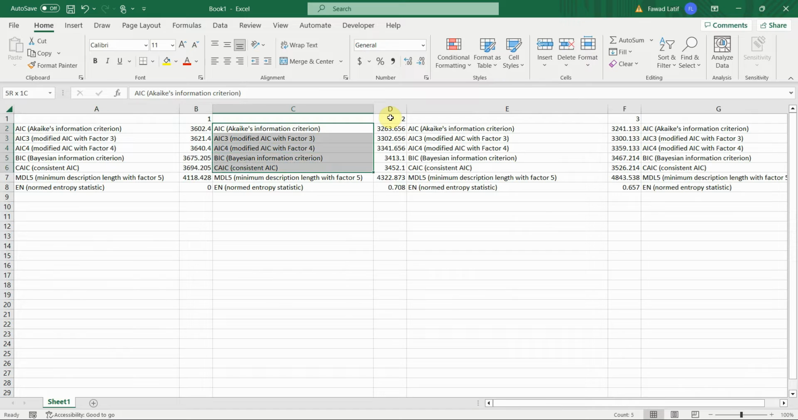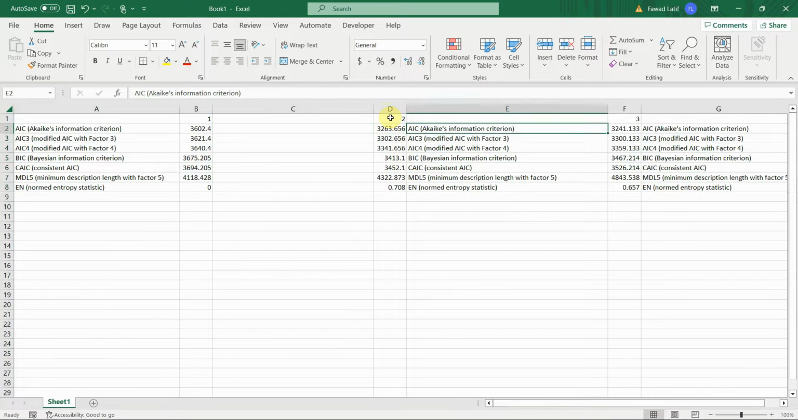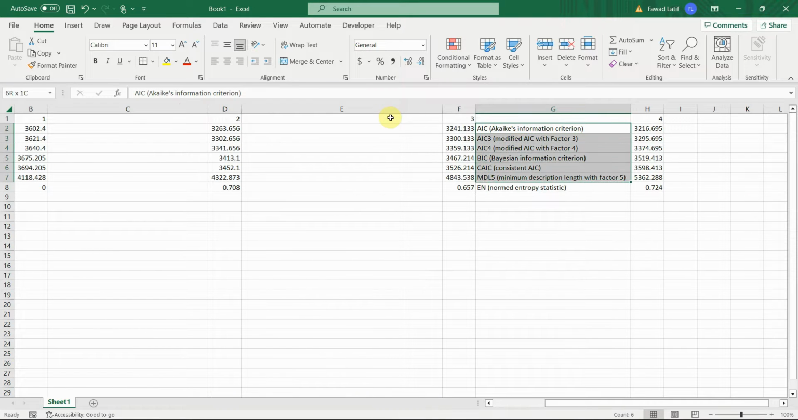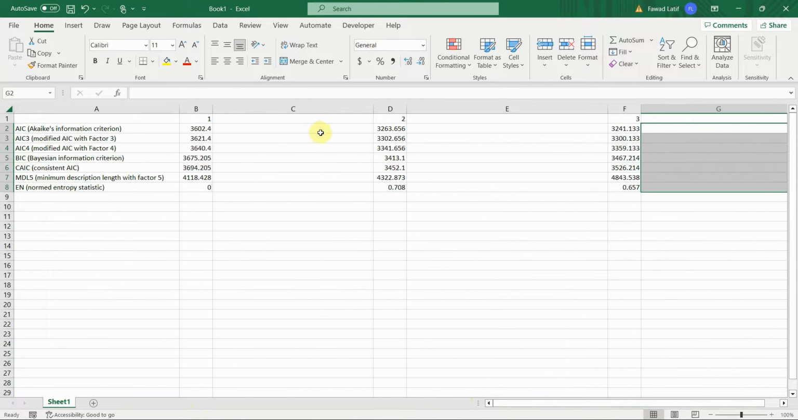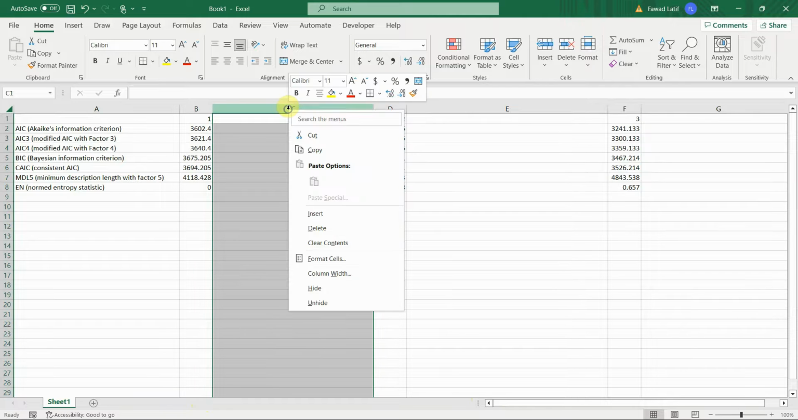Now just double check you've deleted the right way. Delete, and let's arrange the results now. Let's delete these columns.